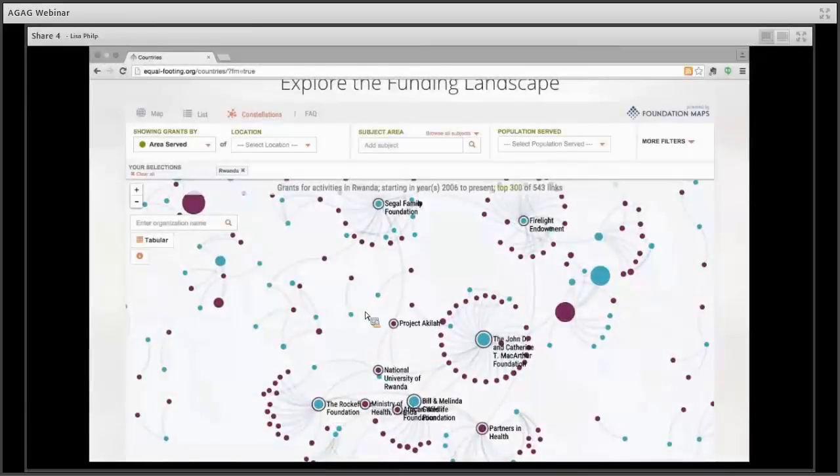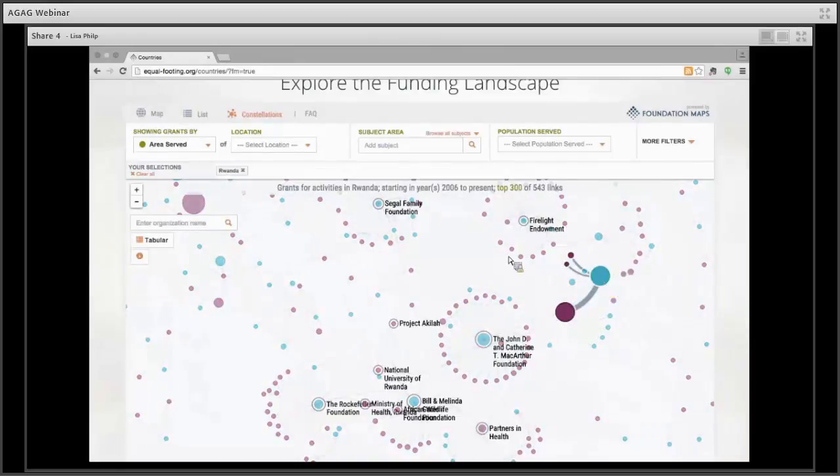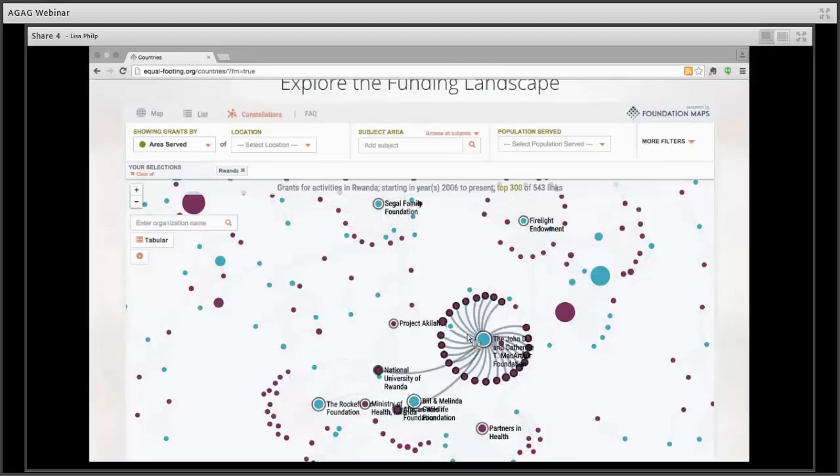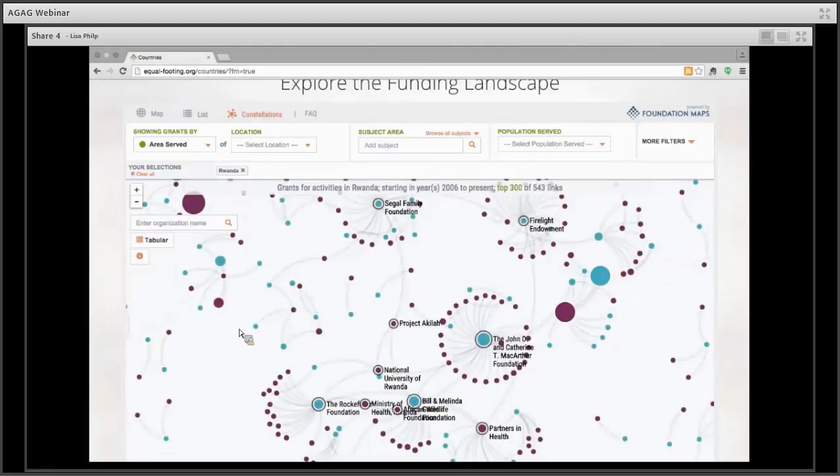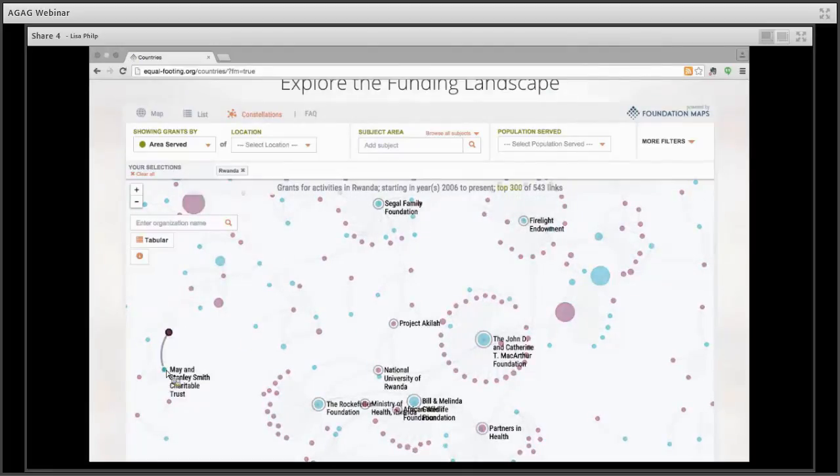But essentially what you're looking at is a hub-and-spoke view of the universe of funding in Rwanda. The purple bubbles represent recipients, and the blue bubbles represent foundations. And the size of the bubble represents total funding. And the lines between the bubbles represent funding relationships. So you can quickly see who is related to who, who is funding an organization that you're funding, or who may be working on their own.